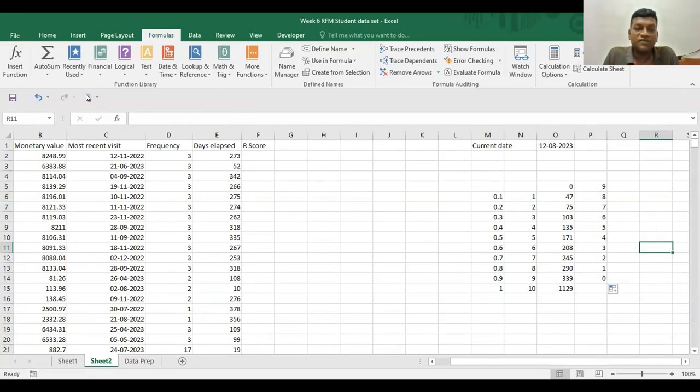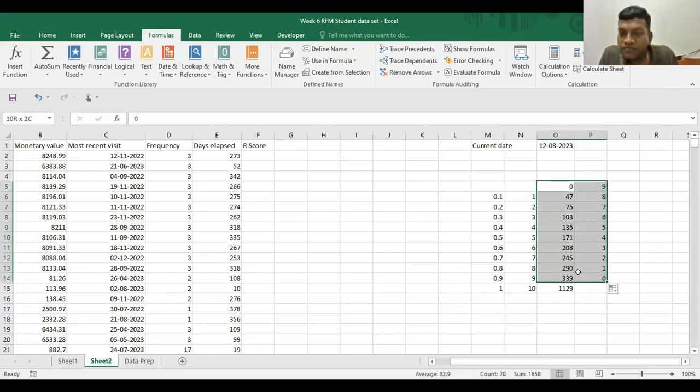Okay, so 47 is my 10th percentile number, which means anybody who has taken less than 47 days should be given maximum priority, maximum importance. And because I'm using a 10-point scale, I'm going from 0 to 9. So I should assign 9 points to someone who last visited me in less than 47 days. Okay, so that is what I've done. And let me shade it.